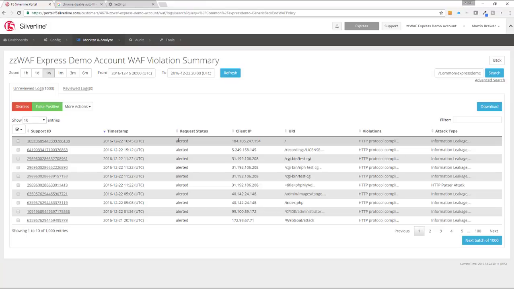Was it something where we would block or whether we would alert? We've got the client IP of the bad actor which has caused that violation, the URI that particular bad actor was trying to access. We then have a summary of the type of violation that it is, and then we also have the attack type. So for example, here it's showing us that it's HTTP protocol compliance failed.